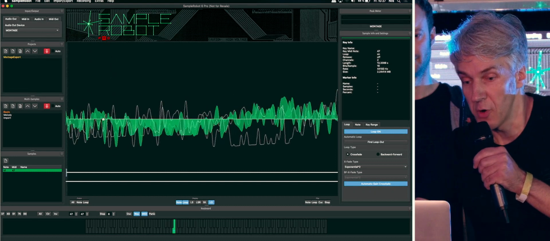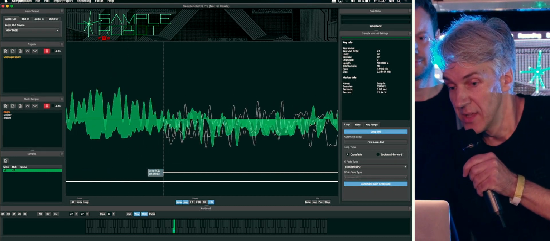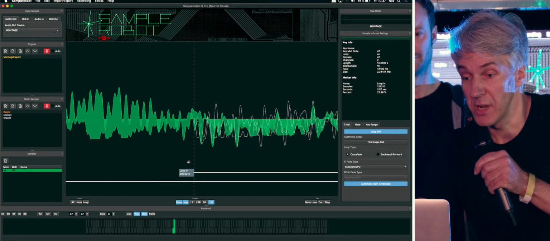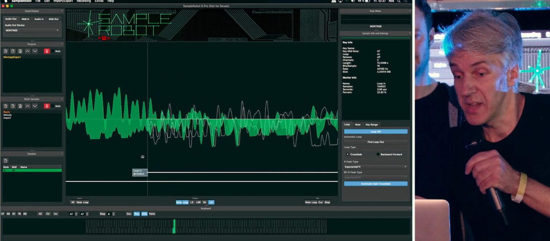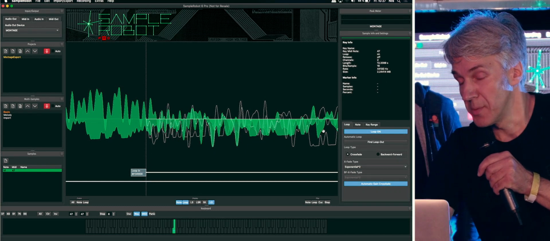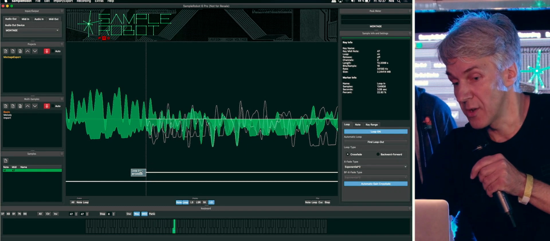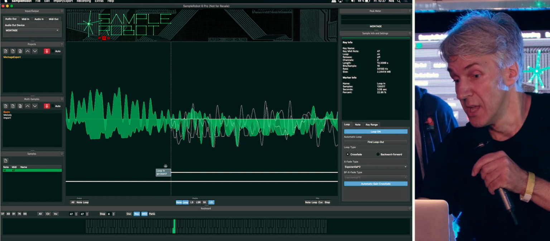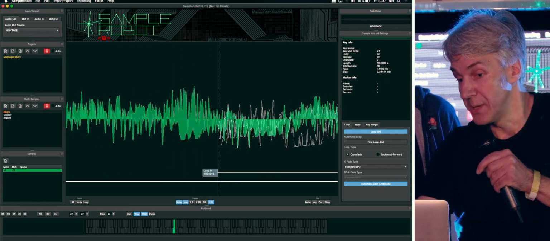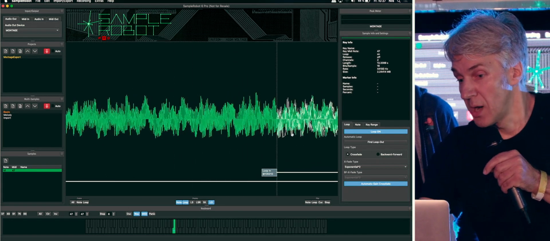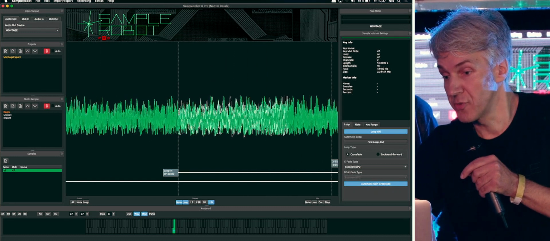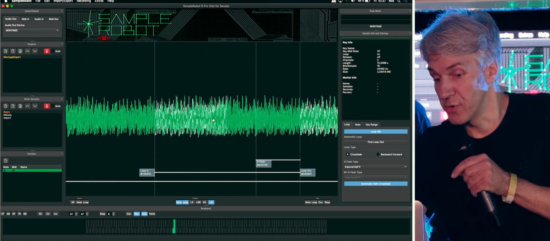So SampleRobot gives you all that detail in here. As you can see, the loop overlay, the waveform that I select, the white waveform, has to match the green one. And the closer you get, if you do manual loop search, the better the result will be. So yeah, that's pretty much it, and there are several options to work with auto loop search.